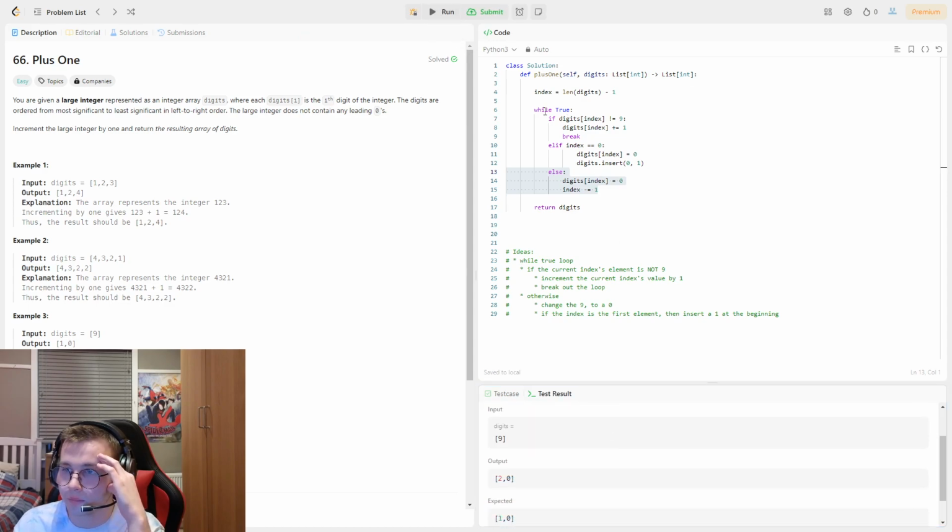So 9 goes into here. Is the current index a 9? Yes, so it's going to go to here. Is the index you're on 0? Yes, so it's going to set the current value to 0. Then it's going to insert a 1.